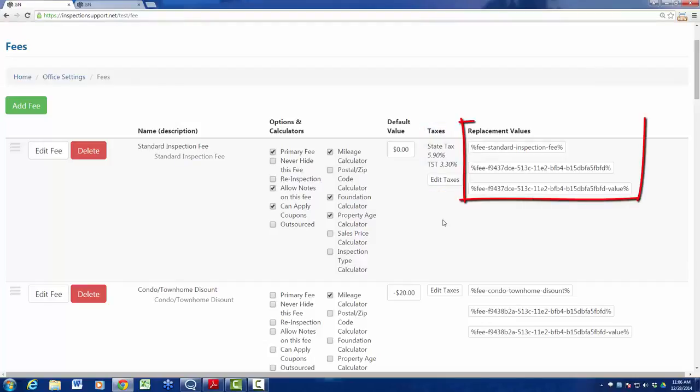Over on the right is your replacement values. Replacement values are what's used to have that fee be shown in your email events. You'll notice that there's 3 of them. Always use the one in the middle. So if you want to use that replacement field in any of the email events, it will never change. We'll go over that in another video, but just know if you're using the replacement values for your specific fees, always use the one that's in the center.